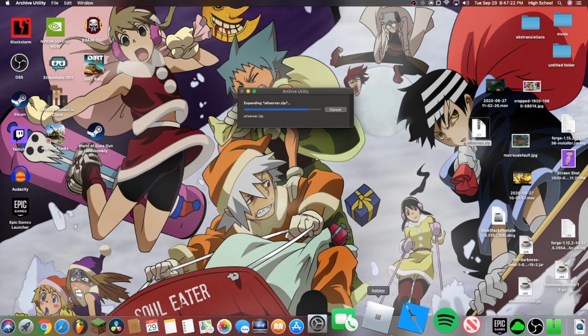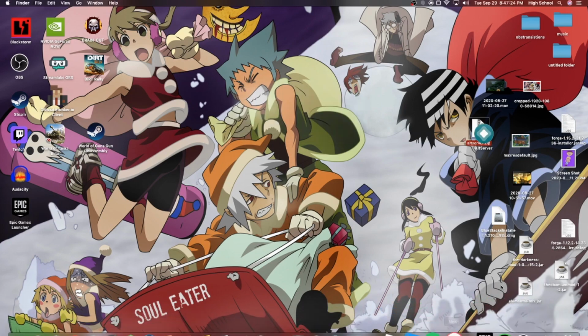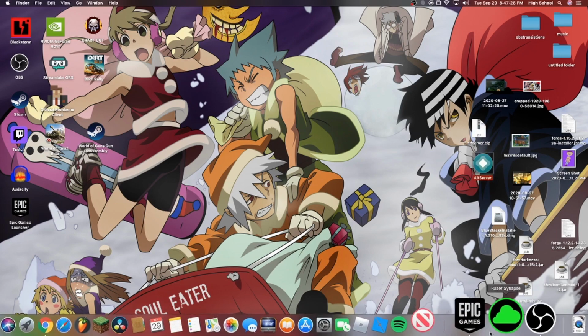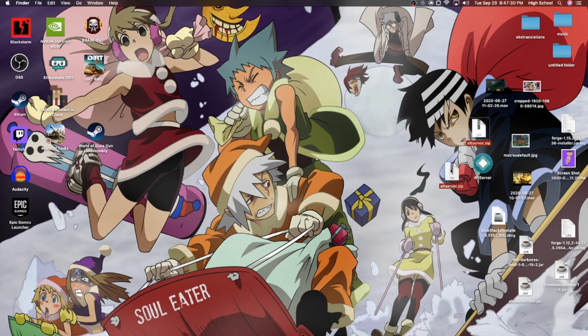and make sure you have some form of unarchiving tool. I think Archive Utility is just the base Mac one. I'm not 100% sure on that. You can get rid of the zip file, it doesn't matter. So you're left with this Alt Server application, and you can just leave it on your home screen. You can add it to your applications, it doesn't matter. I just keep it on my home screen here.